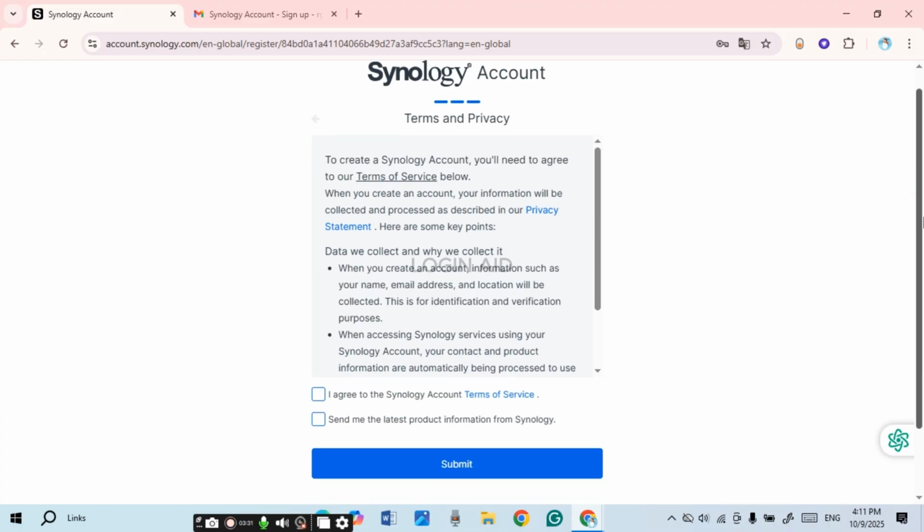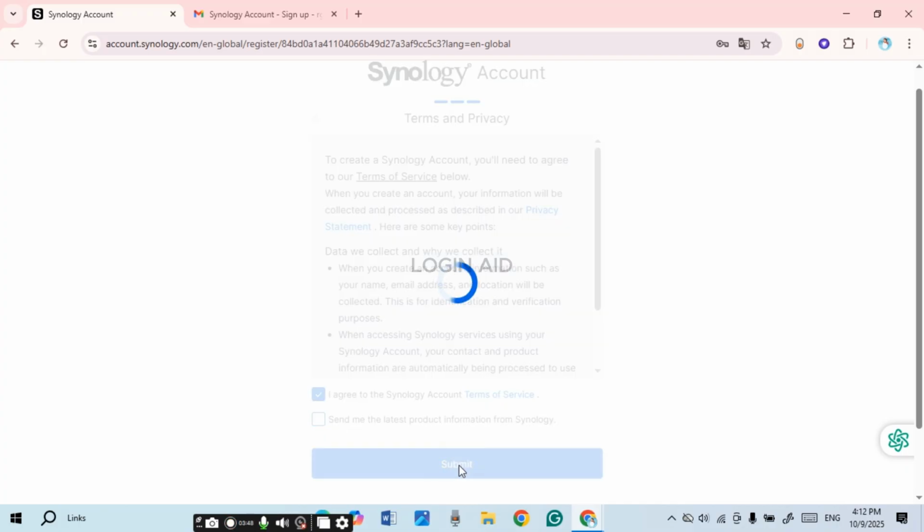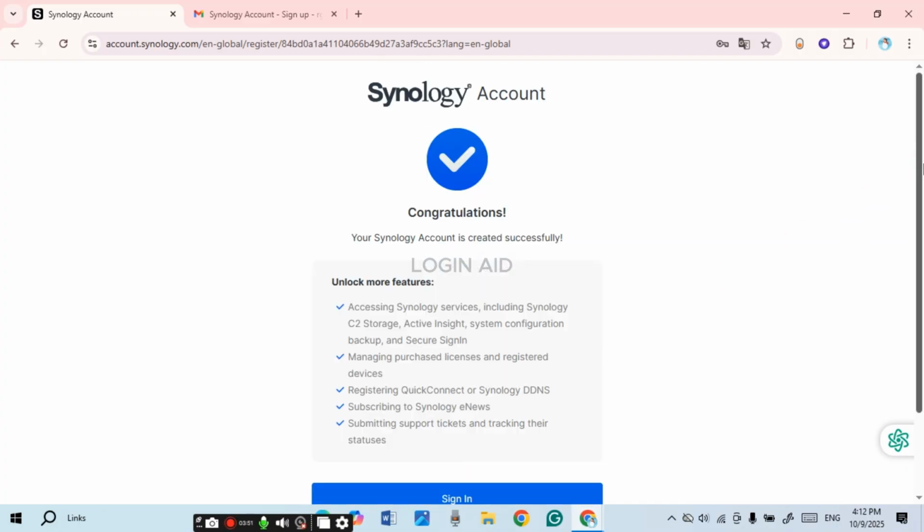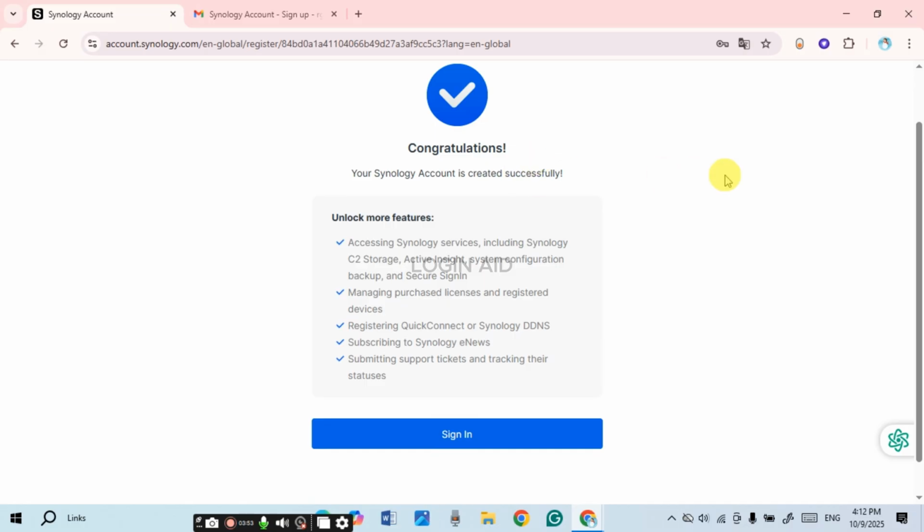Now you have to agree to the terms and privacy. Simply check on this box, I agree to the Synology account's terms of service. If you would like to get the information regarding the Synology latest product, you can also check on this box that you can see on the screen. Now once you do that, click on the submit option that you can see on the screen. Now you can see over here your Synology account has been created successfully.